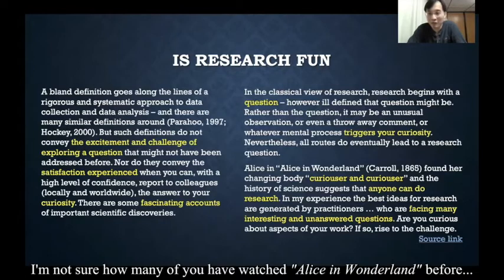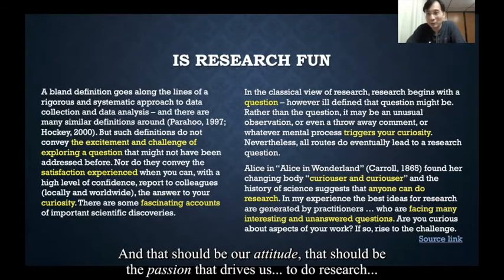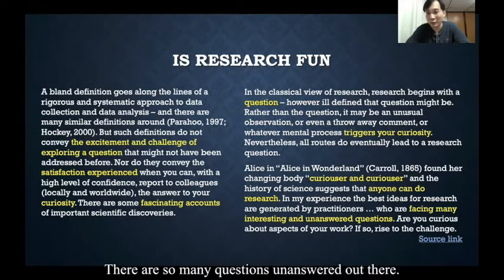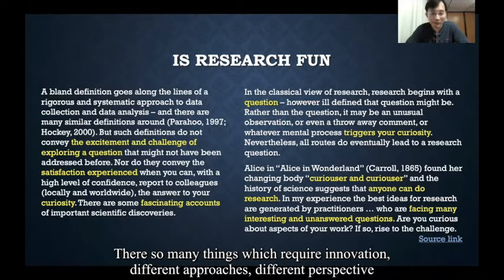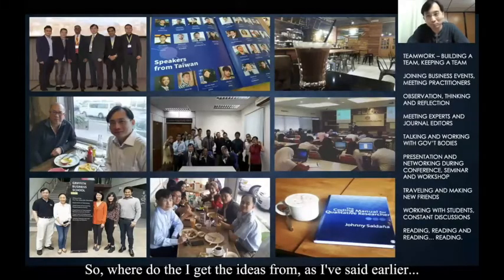I'm not sure how many of you have watched Alice in Wonderland before, but there is a phrase on the slide, "curiouser and curiouser." And that should be our attitude. That should be the passion that drives us to do research, to do what we can in order to know the truth, to find out the reality. There are so many questions unanswered out there. There are so many things which require innovation, different approaches, different perspectives in order to gain more insights about the phenomenon we are investigating.